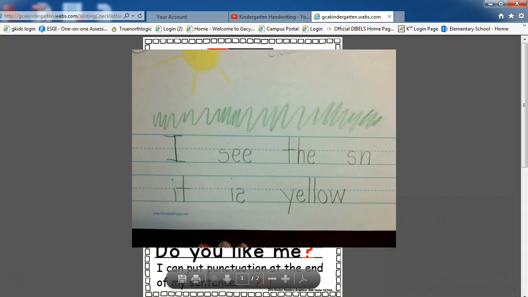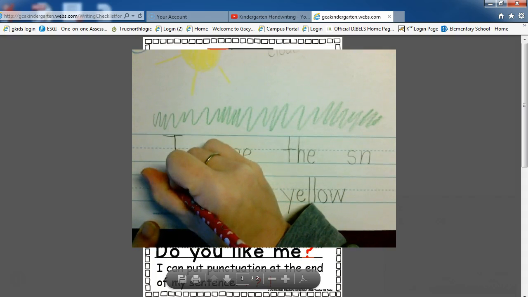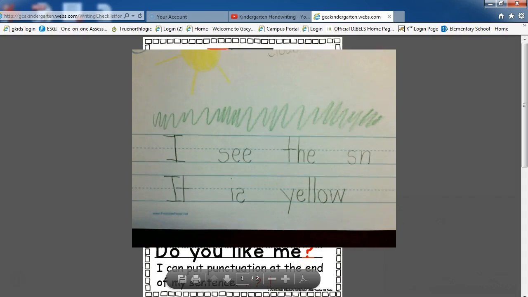Let's go to our next sentence. Our next sentence was "it." Let's make sure that starts with a capital letter. Maybe they started it with it, maybe they didn't. If they did not, again, encourage them to go back and let's fix it. They can erase it, or they can simply turn that lowercase i into a capital I.